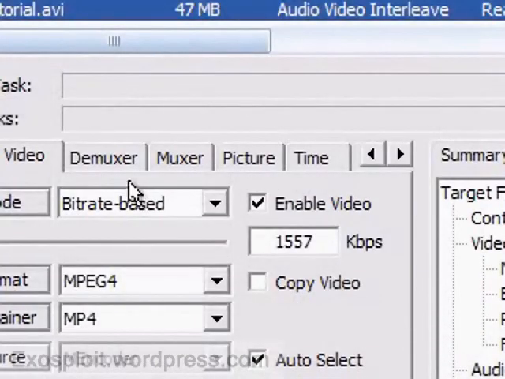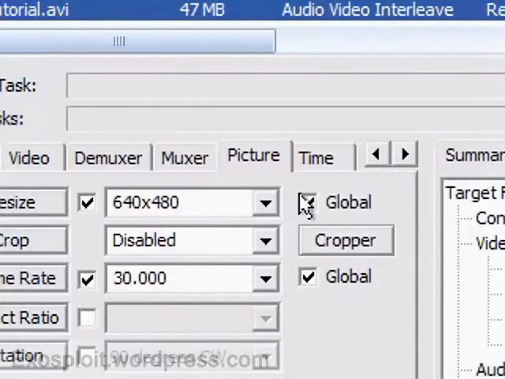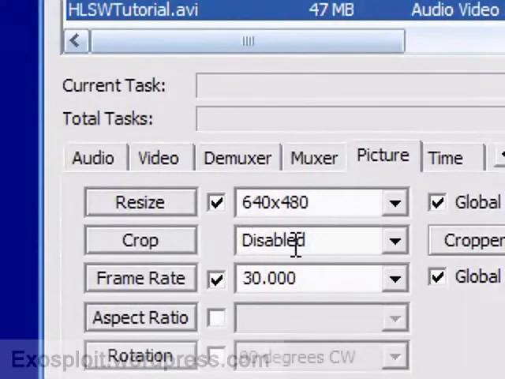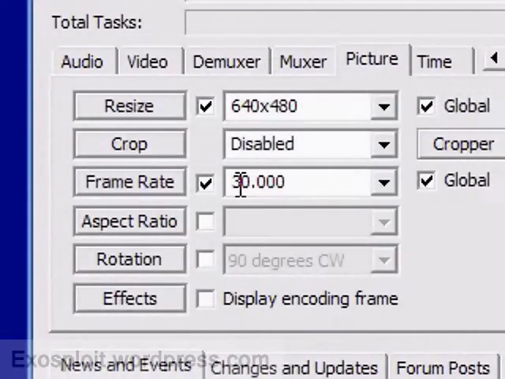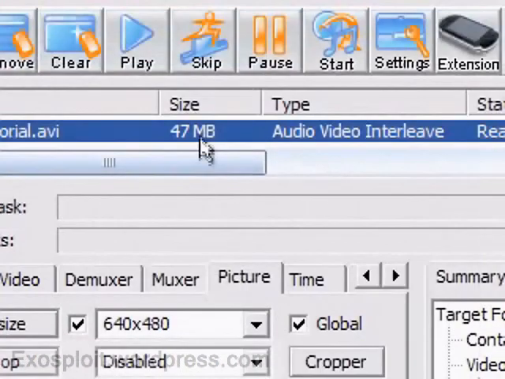Now the only other thing you're going to need to play with is the video size itself. You're going to need to resize this to 640 by 480 to enable the high quality option. You can just do this globally and disable the cropping. And the frame rate is going to need to be 30 frames per second. This can be done globally as well. That's pretty much all the settings you're going to need to do.